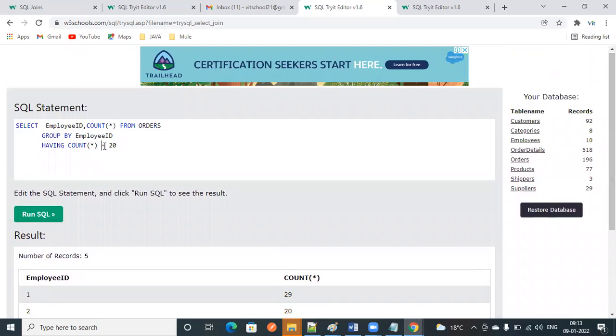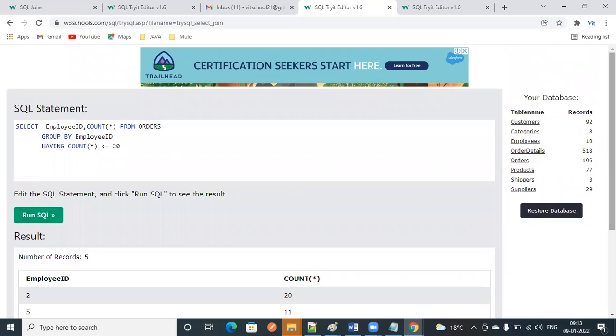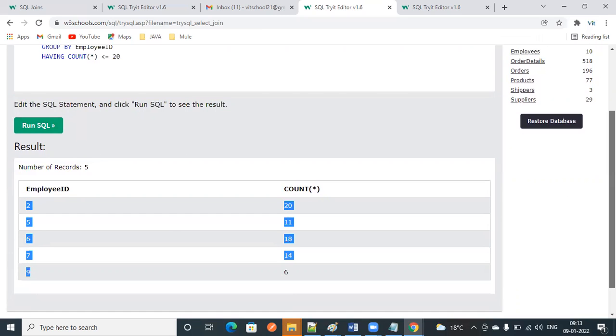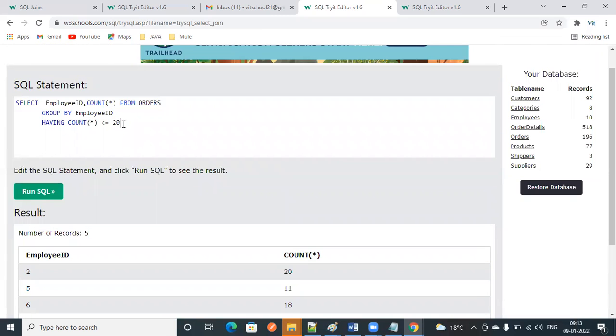That depends on our requirement, but this is the one query you can use multiple times and for multiple purposes. So less than or equal to 20. See here, the same employee ID is present below 20 times: 2, 5, 6, 7, 9. This is very important. Just practice it. You can apply it to any column.